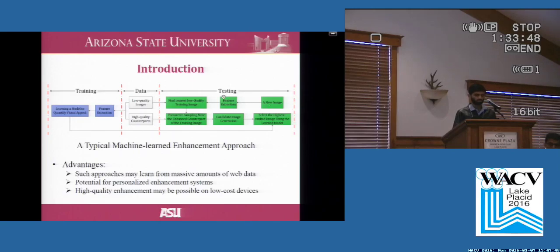So you do feature extraction, and then you find the nearest low quality training image, and you do parameter sampling to create hundreds of candidate images, and from them you choose the best enhancement for a new testing image. Now such approaches are very attractive. They may learn from massive amounts of web data. They can make personalized enhancement systems, and high quality enhancement may be possible on low cost devices if the approach is a purely model based one.